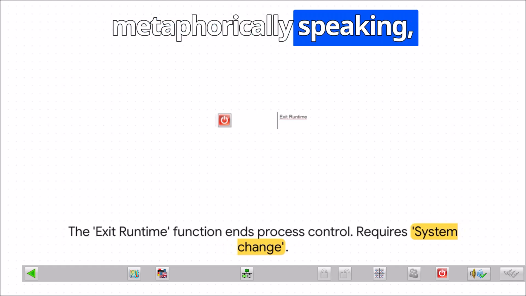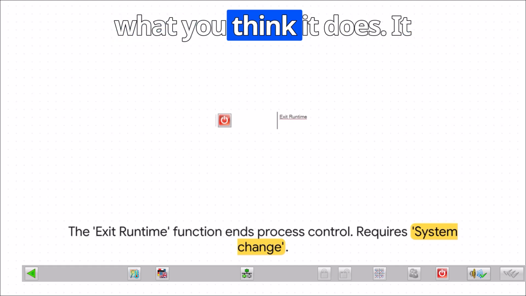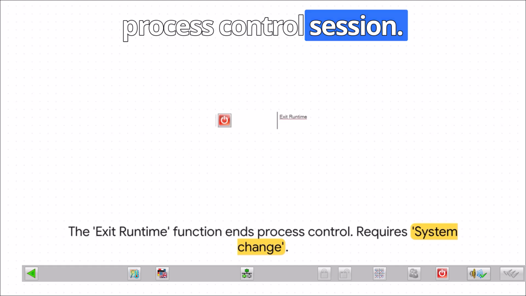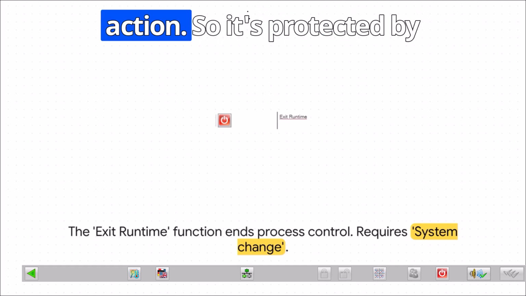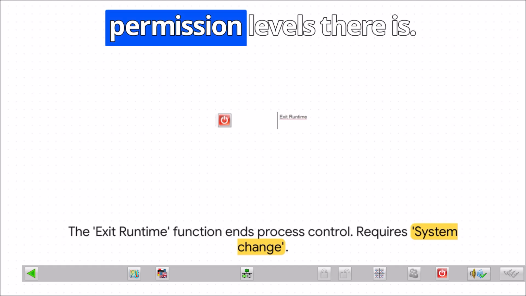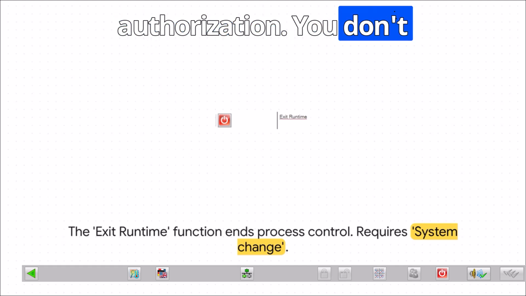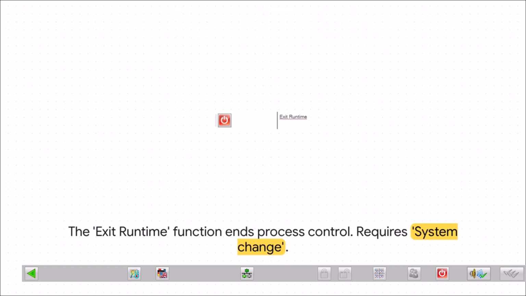And here we are, the big red button. Metaphorically speaking, Exit Runtime does exactly what you think it does. It shuts down the entire process control session. This is a huge deal, a major action, so it's protected by one of the highest permission levels there is, System Change Authorization. You don't want just anyone being able to hit this.